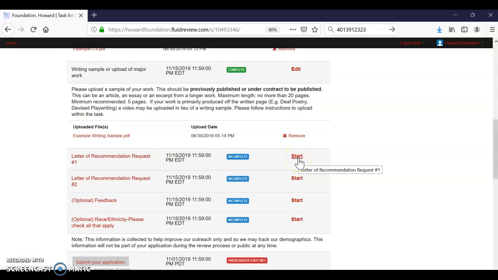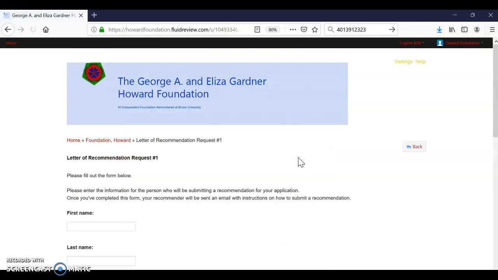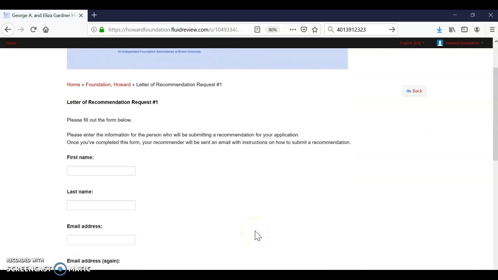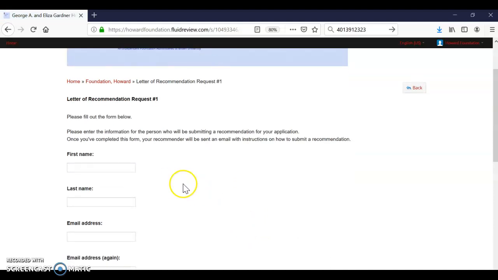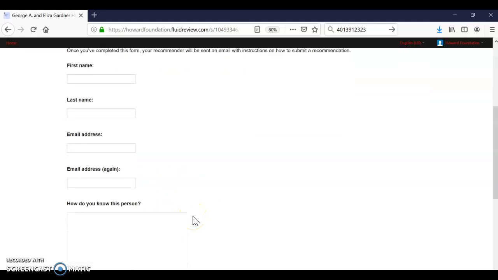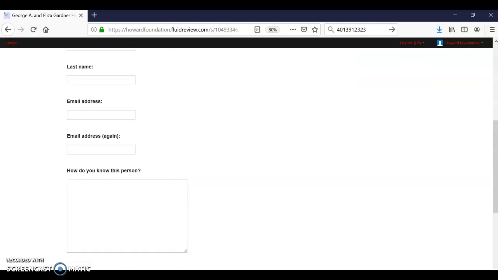The final 2 required tasks are letters of recommendation requests. Click Start to begin. You'll enter the name of the referee you want to send a letter of recommendation from, their email address, and how you know the person. Note that the referees should not be close current collaborators or have other conflicts of interests, but should have knowledge of you and your work.